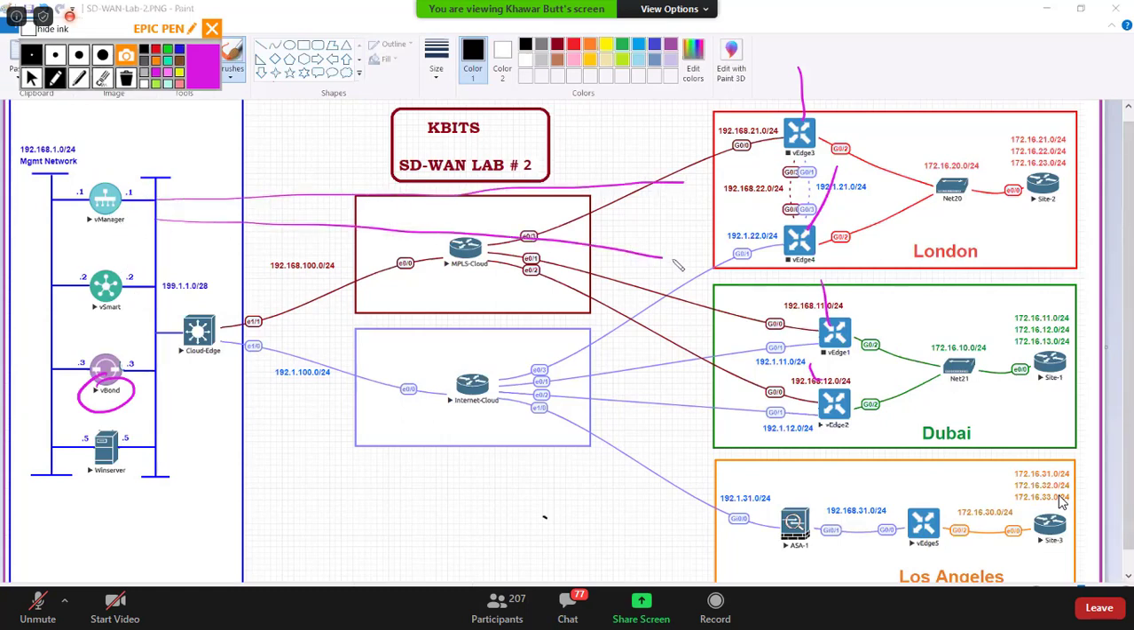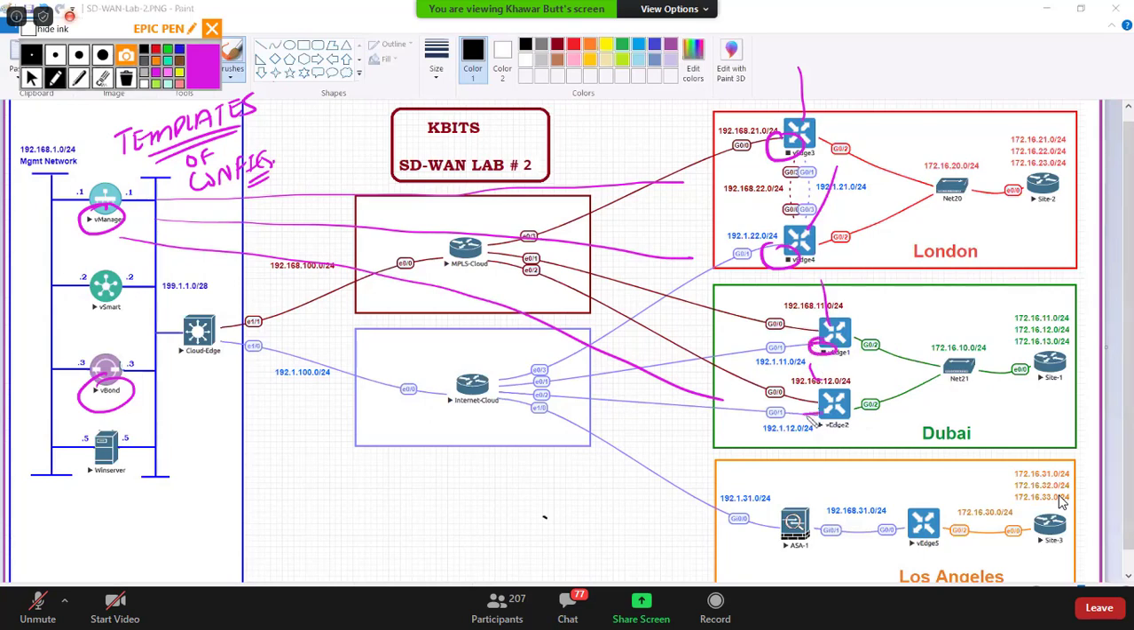As soon as the connection is made by the V edge to the vManage, on the vManage you can configure what are known as templates. And these devices that come in get registered over here based on the templates, which are templates of configurations. It will push the configuration onto these devices, and these devices will come up as part of the configuration.